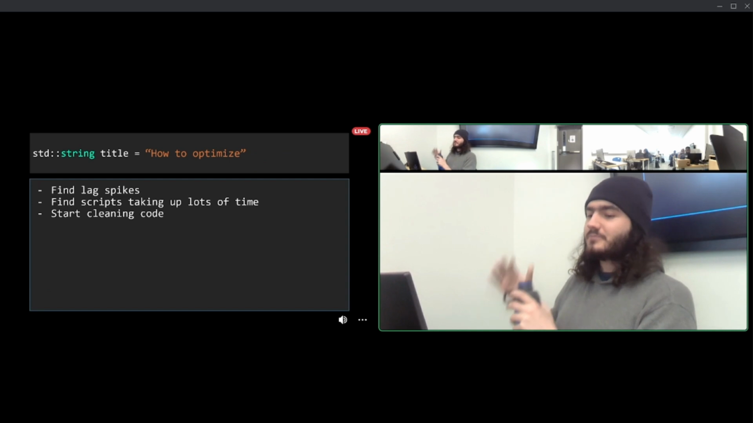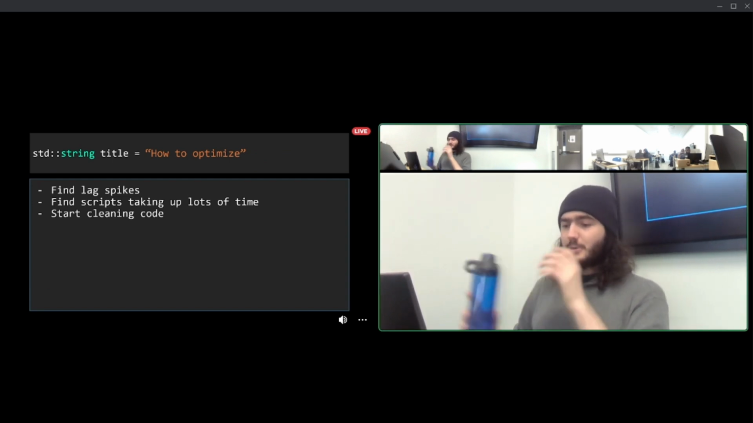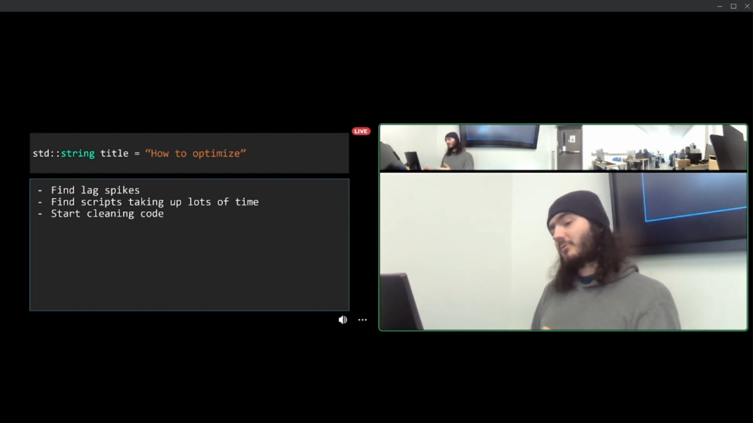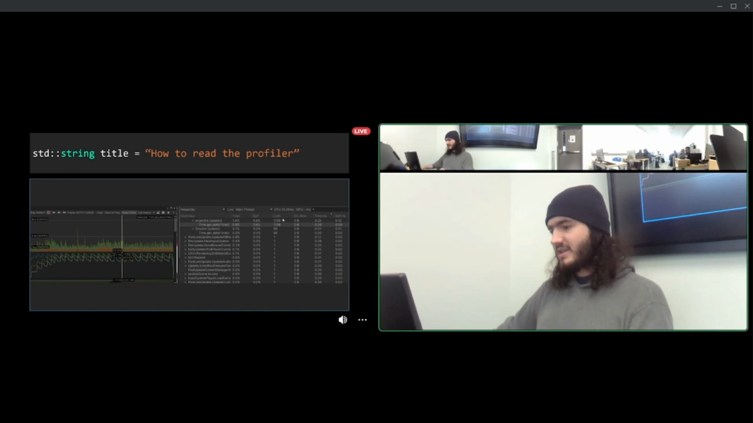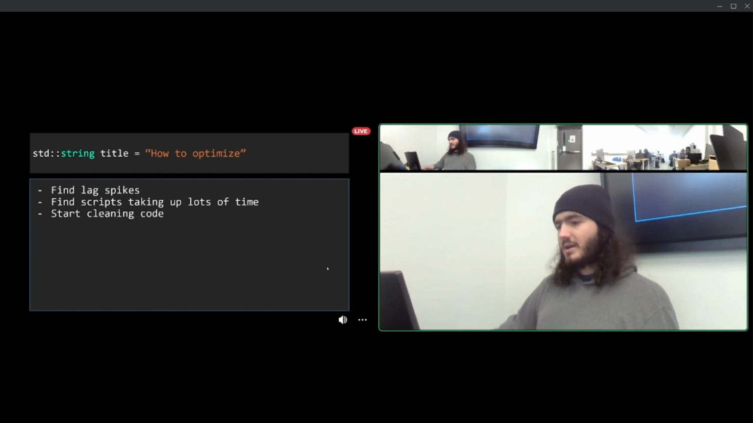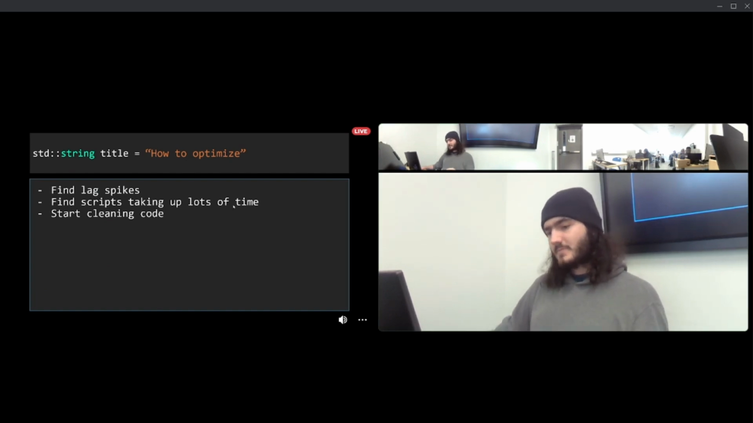So how do you actually optimize? First thing you do, look for your lag spikes. Where is the worst lag coming from? You can then check here. Let's say here, if I check this frame, I could then see which function was taking up the most time there, and that's how I'll know that that lag spike probably came from that function. You want to find, like I said, the script that was in and start cleaning that up.